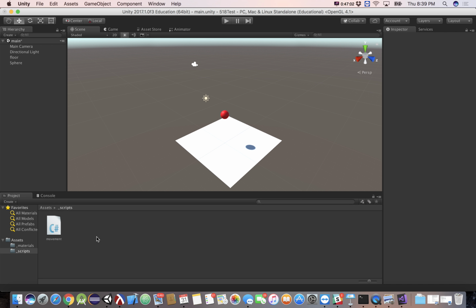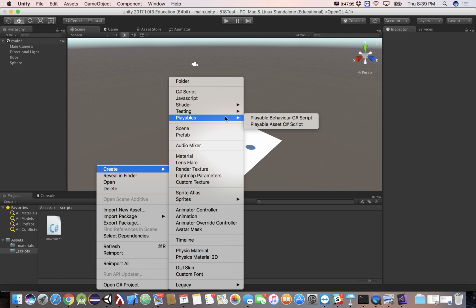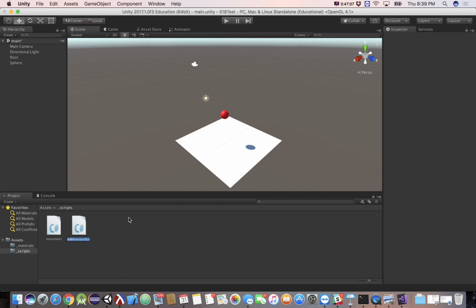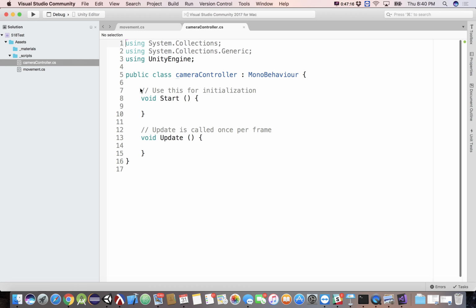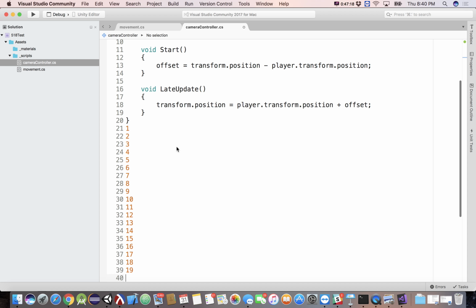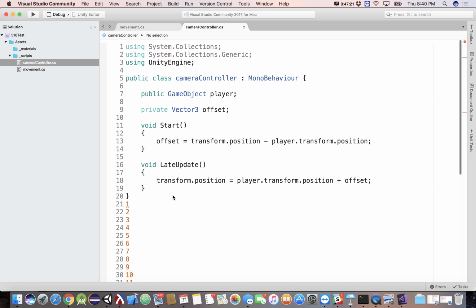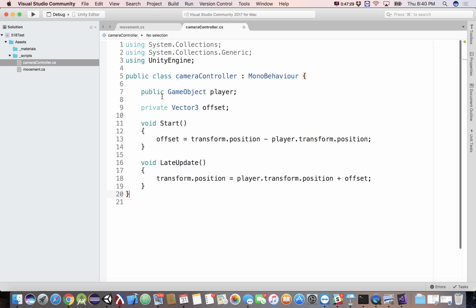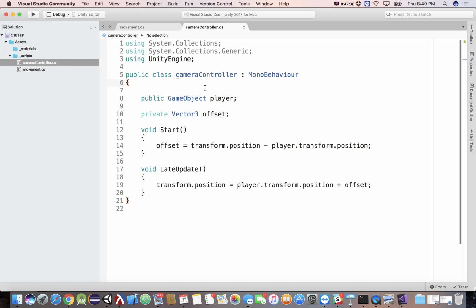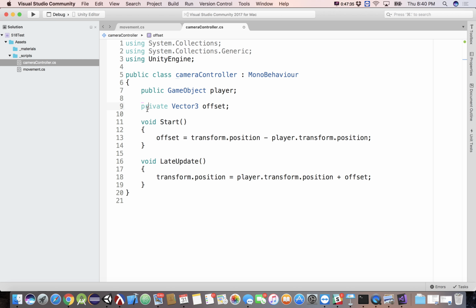So I'll go back to my project. I'm going to create a script here, C# script. Call this guy camera controller. I'll go ahead and open it up. Now, notice that this guy has a public game object called player.